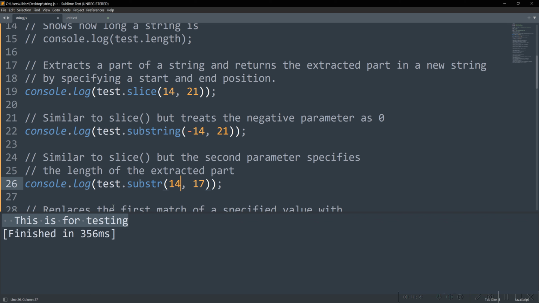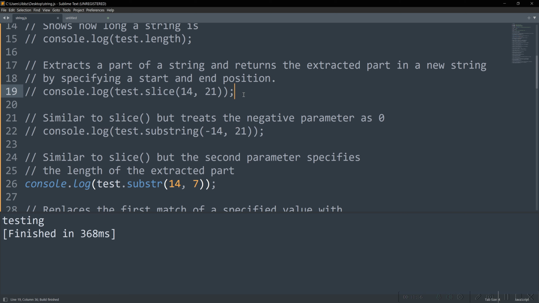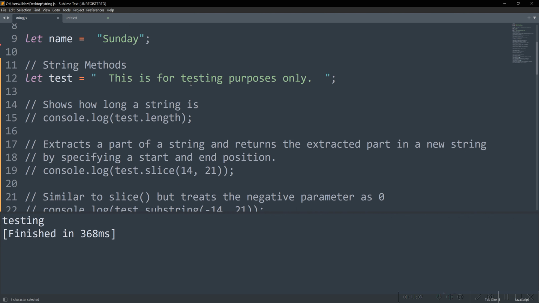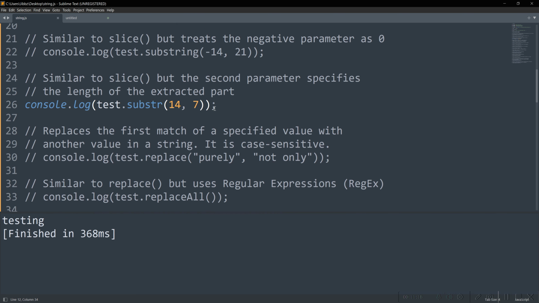So let's start from 14, just like we've known that 14 is for the first T in testing. Now, let's count. Testing, I counted 7. So if I put 7 here, comment this out and run that, look at what I have: testing. It went to the starting position 14, then counted characters forward: 14, 15, that's 1, 2, 3, 4, 5, 6, 7. That's why it printed this for us.